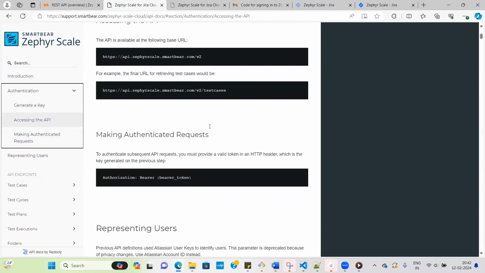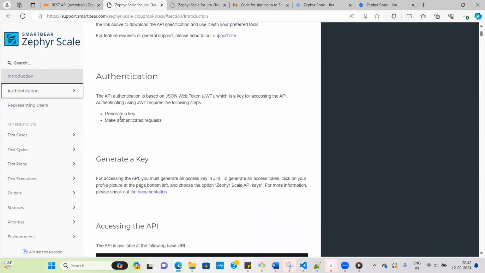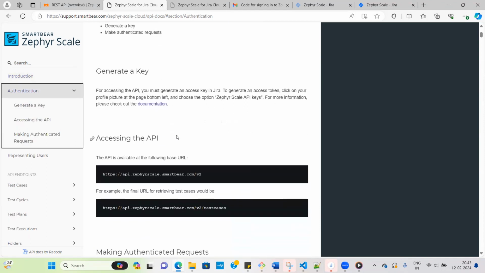They have mentioned that to authenticate an API request, you must provide a valid token in the HTTP header, which is the key generated in the previous step. So first of all, we have to generate the key. The API authentication is based on JSON Web Token, a key for accessing the API. Authentication using JWT requires the following steps: generate a key and make an authenticated request. First we have to generate a key and then make an authenticated request using the API they have given.